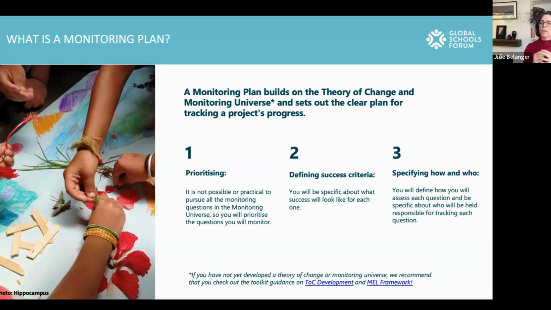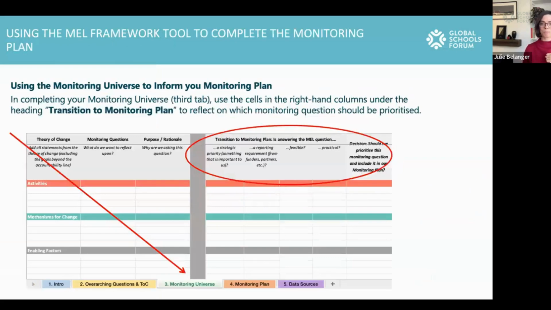The second step is defining your success criteria. So for each one of those things that you've decided are important to you, what will success look like? And again, we have some guidance for that. And finally, the third stage or step is to specify how you will be measuring those things and who will be responsible and held accountable for that. And we have some guidance there as well.